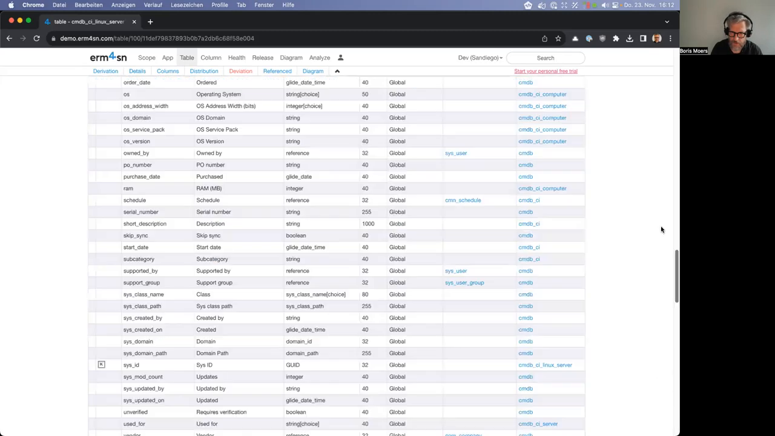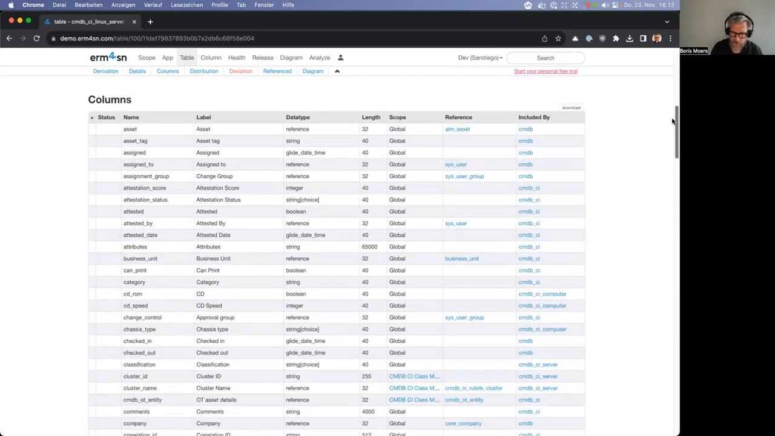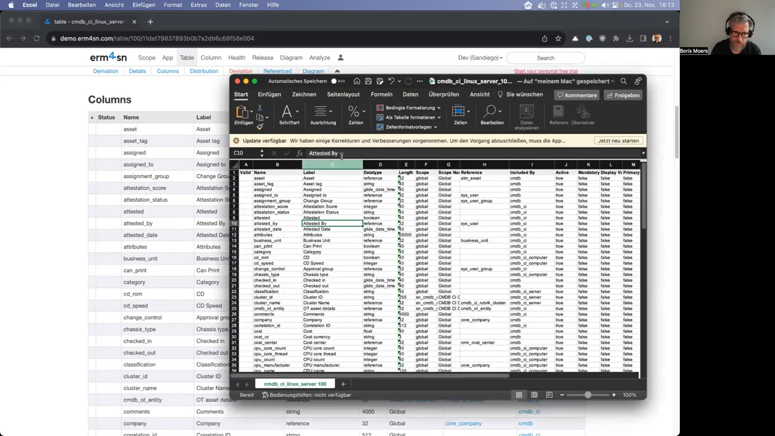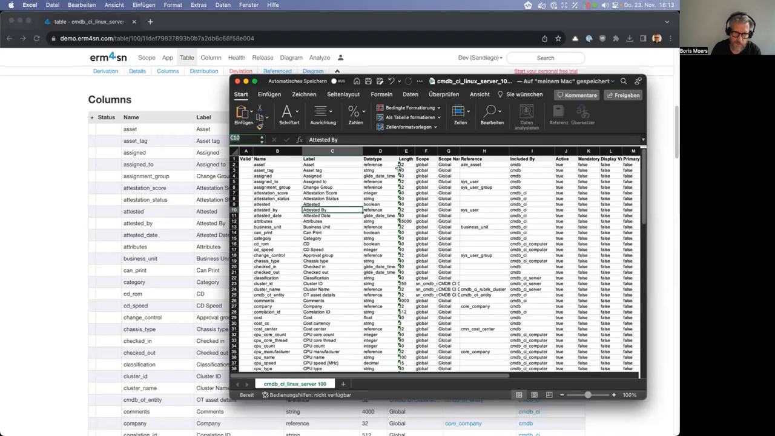Now the nice thing is, if you want to create a document for the third-party application who wants to integrate, you can download this as an Excel sheet. I have prepared this already, and this is how it looks. You get an extract of what we see here, all the fields, all the information, super easy. It took not even a second to do that.